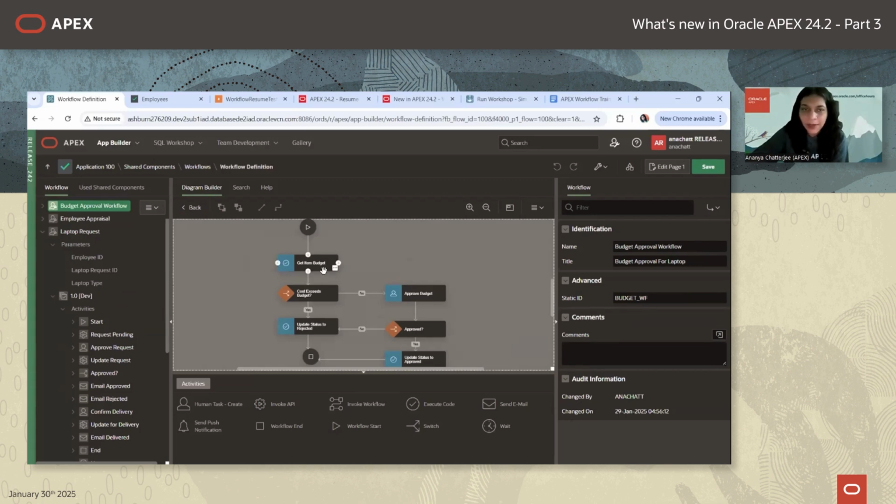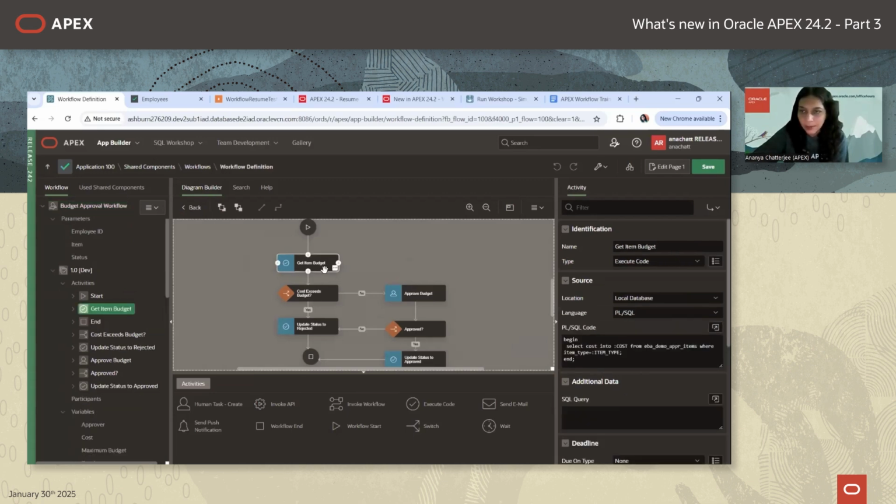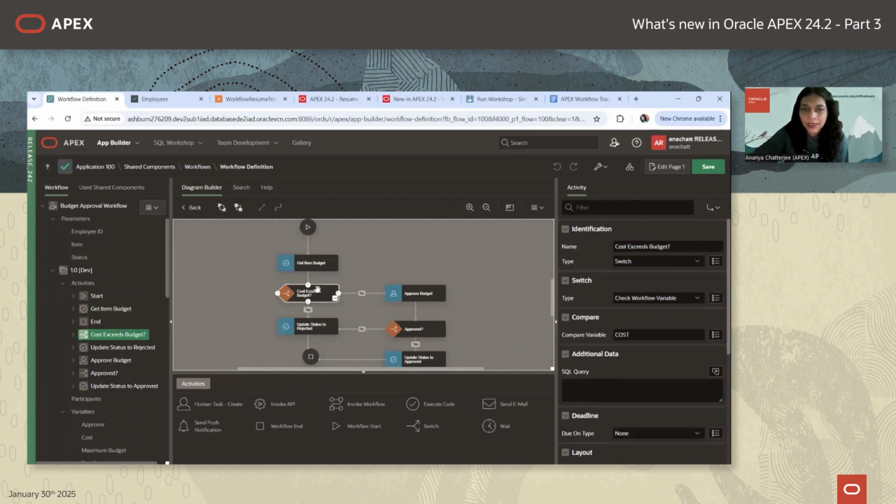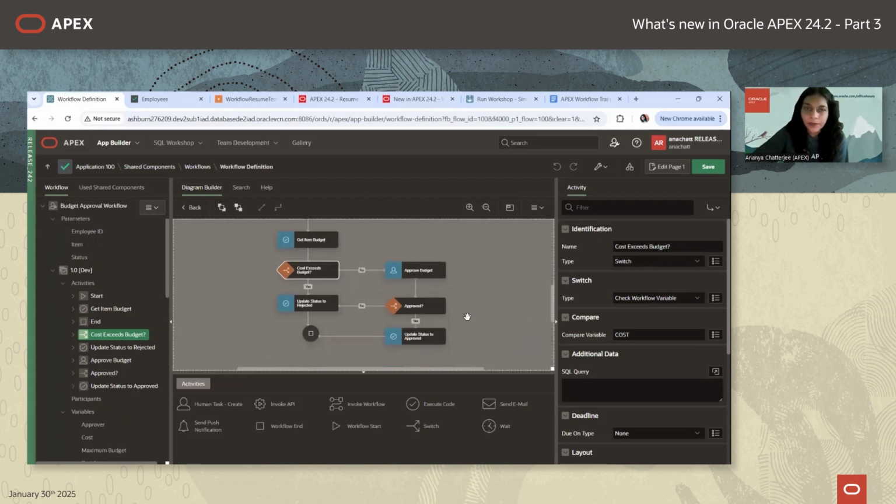It just gets the budget of the item based on some table. And then there's a switch activity here, which checks whether the budget has been exceeded. In that case, the status is straight away set to rejected. Otherwise, it goes through an approval process. If it's approved, then the status is approved.